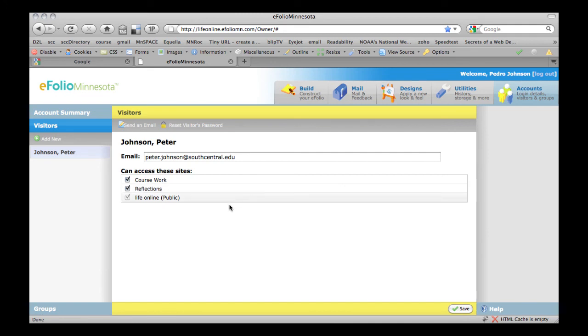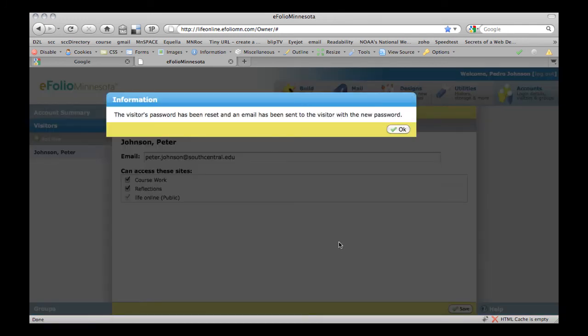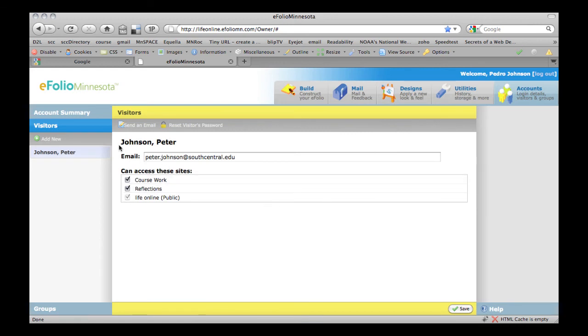Now, later on, if anything happens, you can also reset the visitor's password. And that's going to send this person a new email address with a new password, which will give them access again.